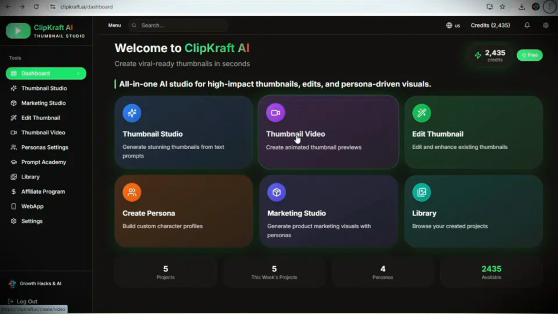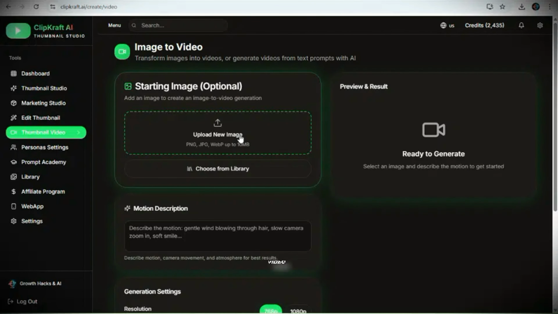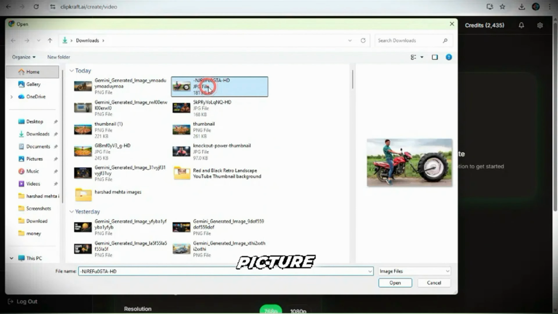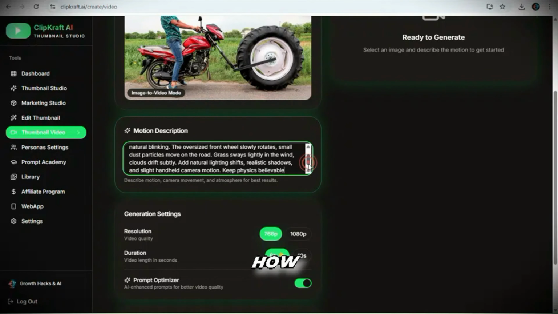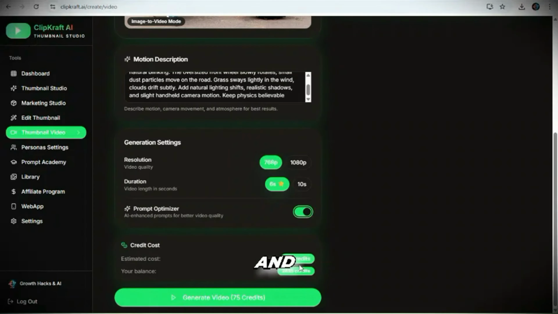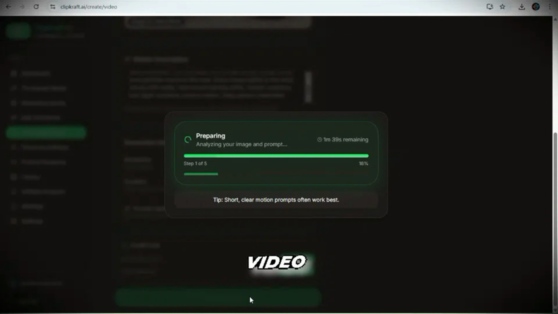Now, we are going to do something that is just super awesome. We are going to take our still frozen picture and turn it into a moving video. Go all the way back to your main screen and click on Thumbnail Video. Next, upload the picture that we want animated, then type in a sentence telling Clipcraft how you want the picture to move around and click the button that says Generate Video.